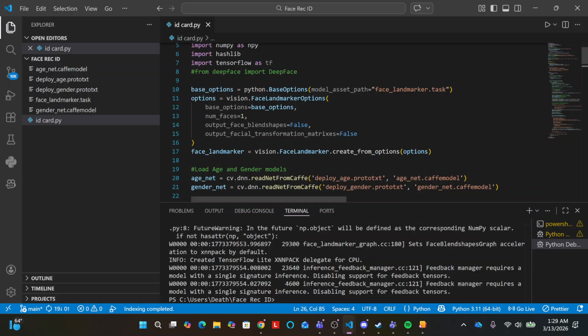That's what our model is going to assess, basically. Then we have options, and we're going to look into vision, the vision model, and from the vision model, we're going to do face landmark options, and we're going to call this variable face landmark options. And what we're going to do here is we have a bunch of different functions. So we have our base options, which is going to be connected to our base options. We have number of faces, which we're only detecting one face. We have an output face blend shapes, which we're not going to need. So we're going to change that, instead of true, to false. And then output facial transformation matrix, which we don't really want a matrix. So we're going to also leave that as false as well.